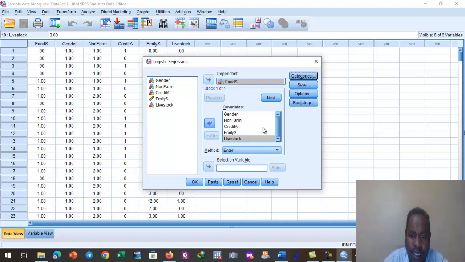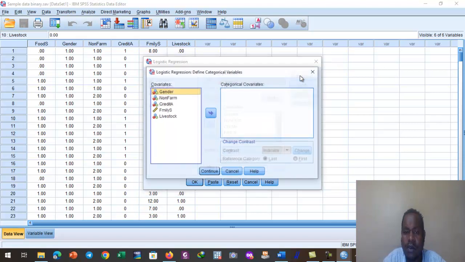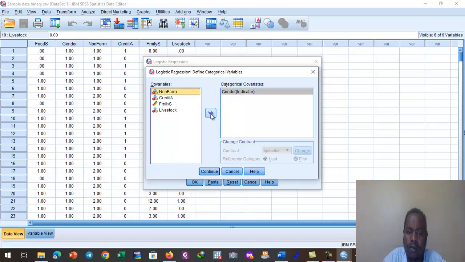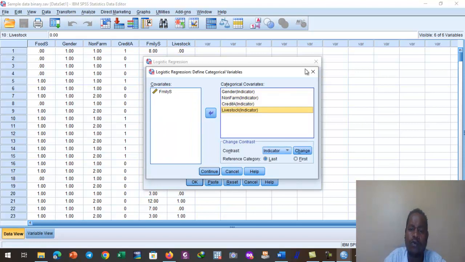And while we were entering these independent variables into the dialog, we entered both the categorical and the scale variables together, or continuous variables together. Here in the categorical option, we select only categorical variables into the categorical overrides. Therefore, gender, non-farm, credit access, livestock, we move them to categorical overrides.